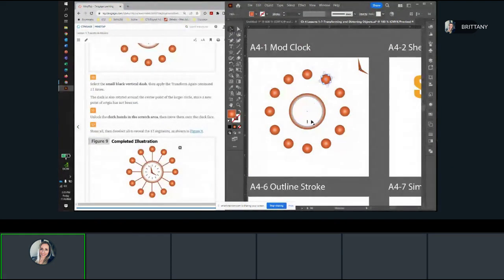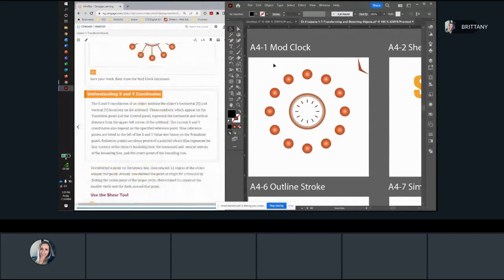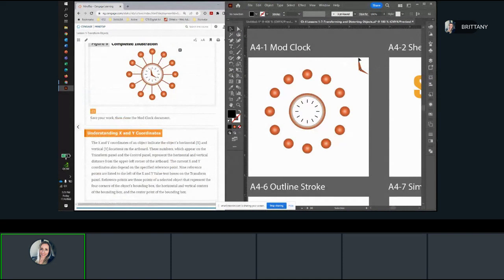All right, so now I'm going to do the same thing with this little tick here. I'm going to use the same origin point that I set up. So now I just have to select that and then do Control D. And then deselect. So going to move the little clock hands to the center.